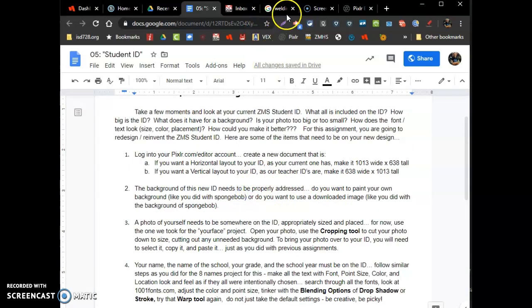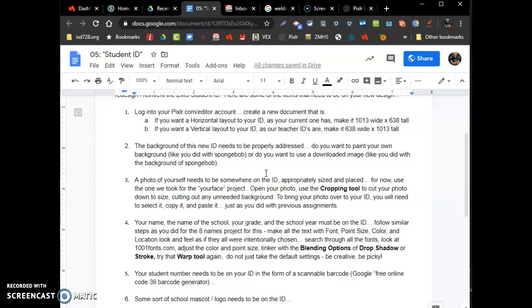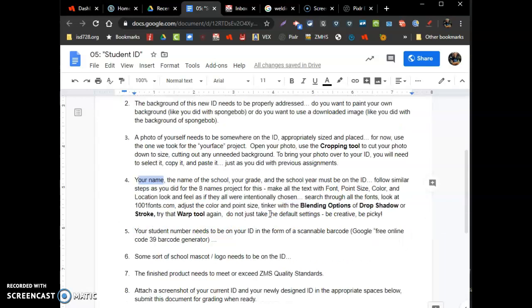Backgrounds. I want to make my ID not for Zimmerman Middle School. I want to make mine for a welding school. So I'm going to have my school name be some kind of a welding school name. I could have my grade be 8th grade. I'm going to have my name be my name. School year the same, so I'm going to have that be kind of my go-to for my ID. So not a middle school, I'm going to go a welding school.